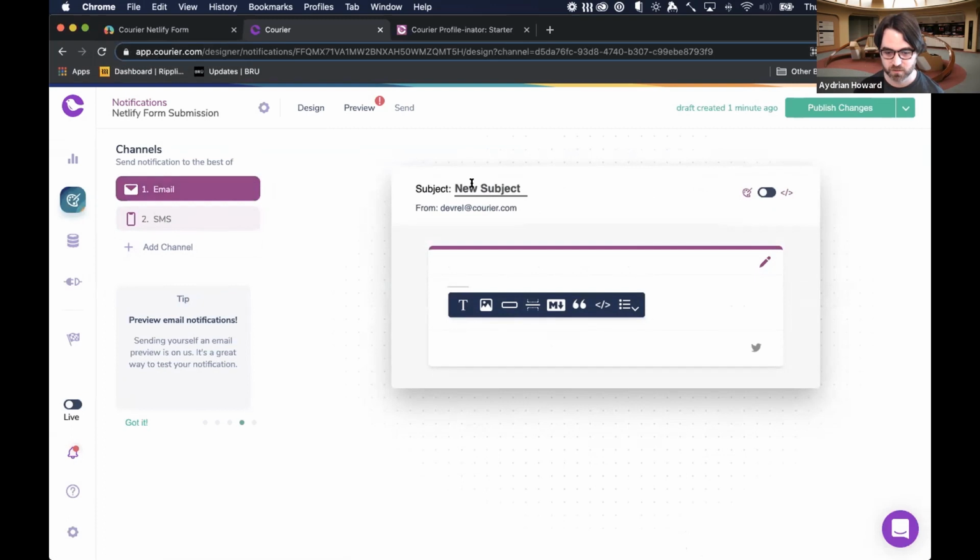So let's start by adding a subject. We can say this is a new form submission from, and what I want to do is use a variable. To do that, we can just surround it in curly braces. We'll do name. And now we have a customized subject line.